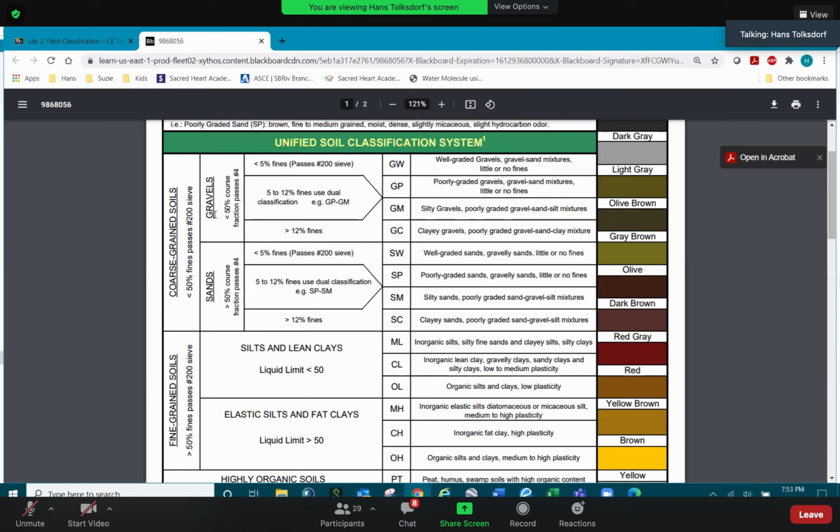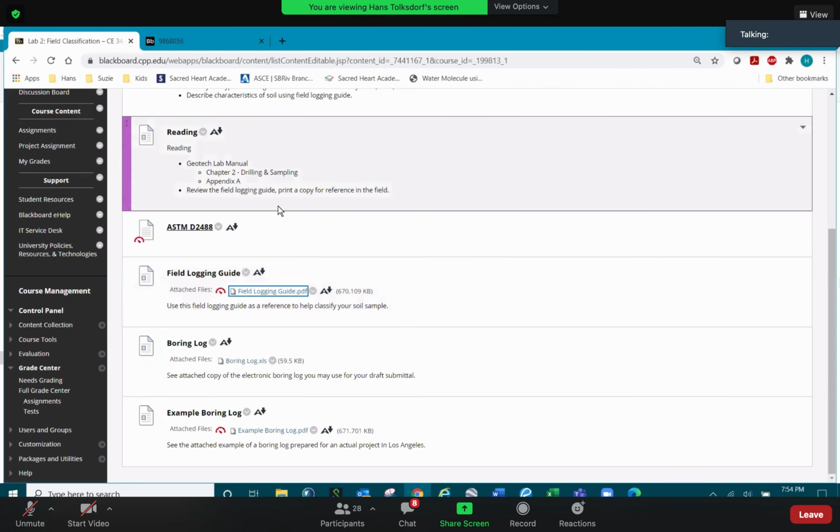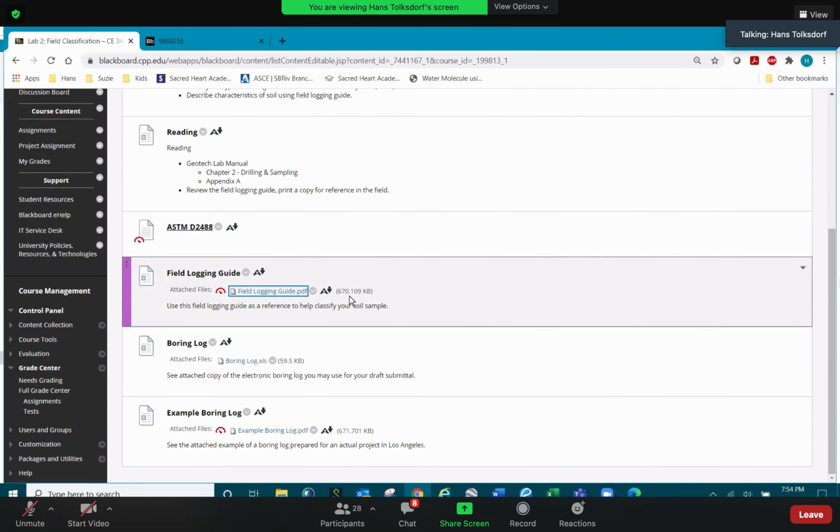So we talked about sand and gravel. I think that'll be easy, depending on the size. But silt and clay is going to be more difficult, and you can use the ASTM or Appendix A to help with that. Okay, so that was it for the field logging guide.